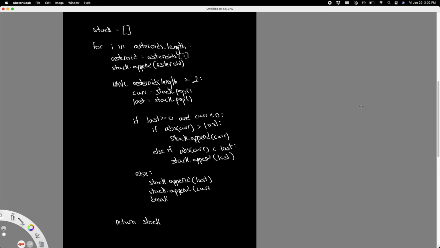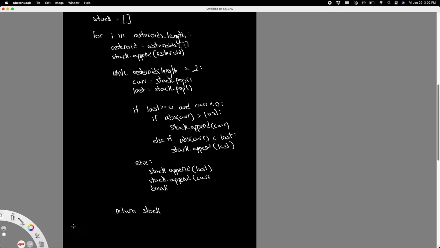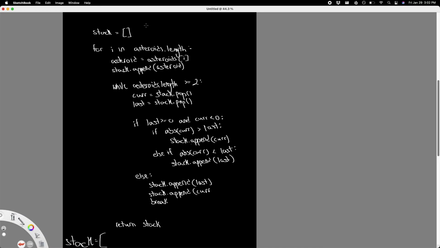So if you guys want, let's actually try to visualize this a little bit. Say down here we're gonna have our stack. And then let's say our asteroids, you know what, let me move this forward. Move it like that. And I'll write asteroids up here. Let's make this equal to that example. 5, 10, negative 5.